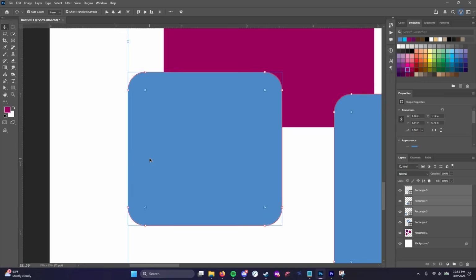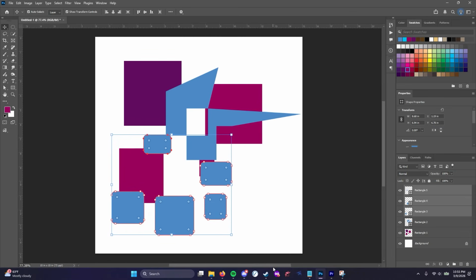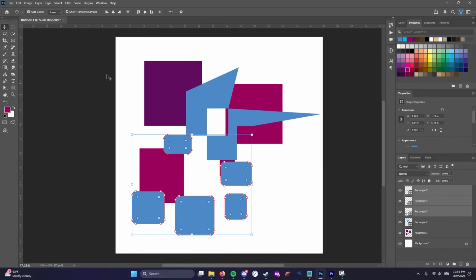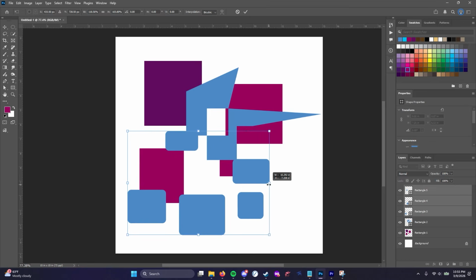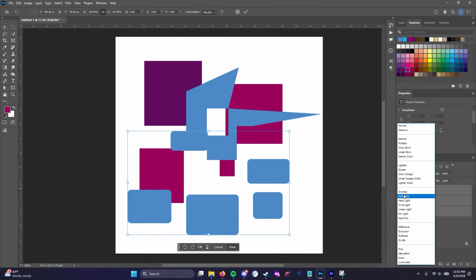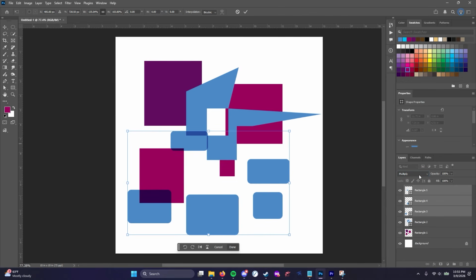Shapes exist as layers and thus can be controlled by layers. You can transform them using the Move tool or via Edit and into Transform Path. You can apply blending modes to them, change their opacity. You can even add text to shapes, treating the shape like a text box. So let's get into our assignment.